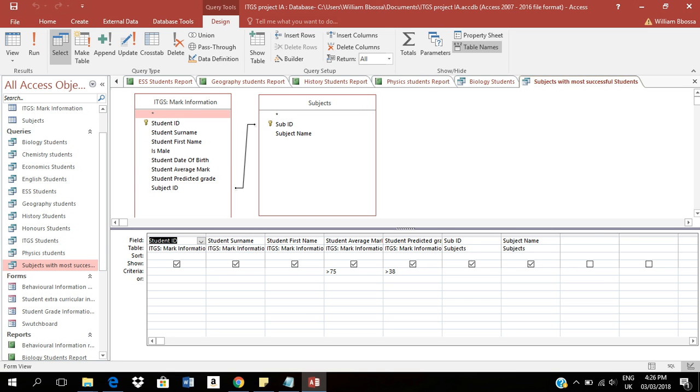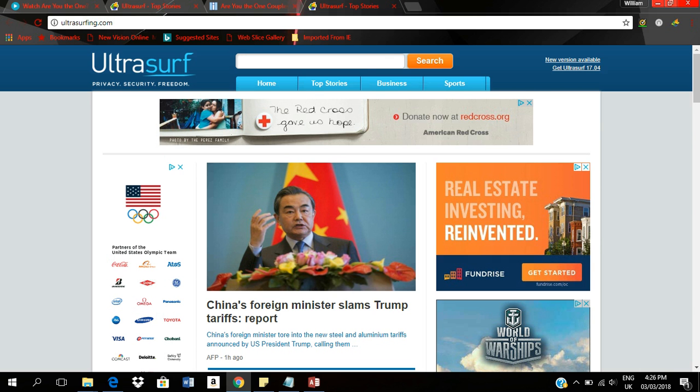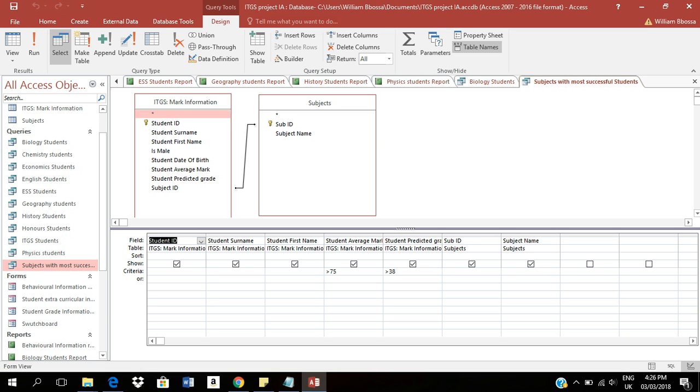So what I wanted to obtain is the most successful people and the subjects that they took. So I decided to incorporate these four main fields from the mark information table, and then these two fields from the subject tables.